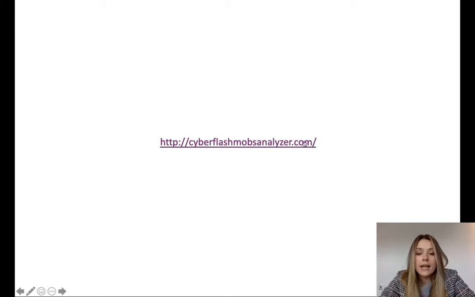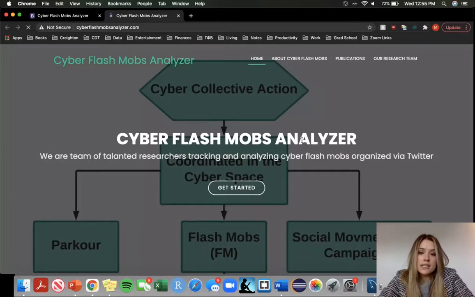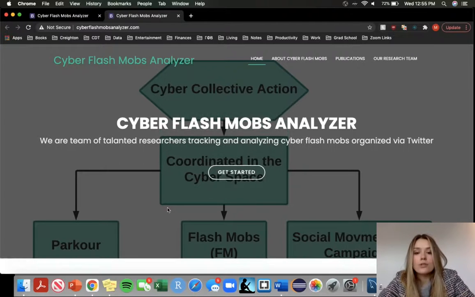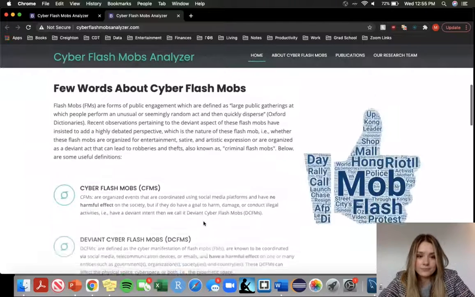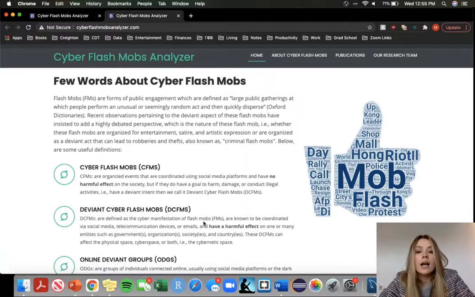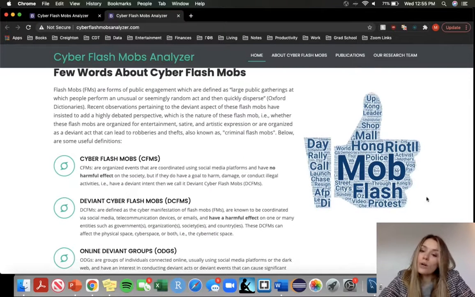And now I'll go ahead and actually take you through our website. Dr. Al-Khatib developed this using HTML, and eventually we're going to have access to the interface sourced from here. It shows a little intro to what our research is all about. It gives a little summary about what flash mobs are, what a deviant flash mob is, what an online deviant group is, and there are some word cloud visualizations here that I helped create this summer.